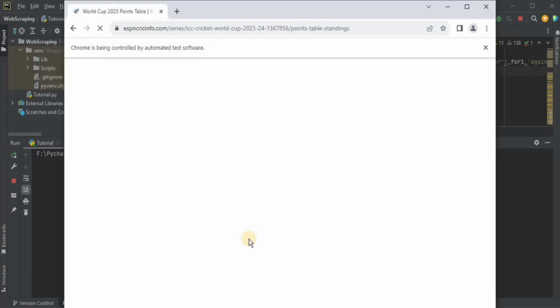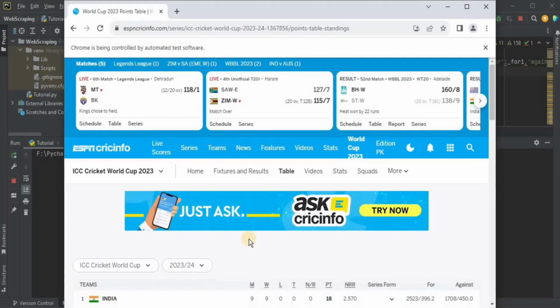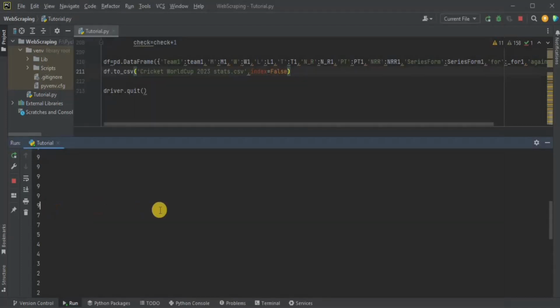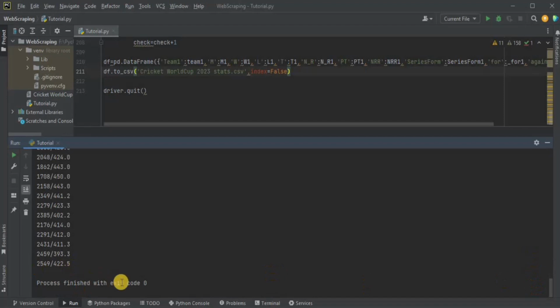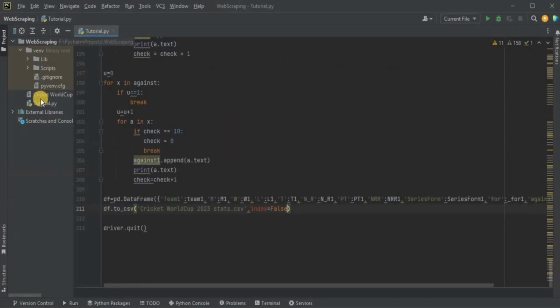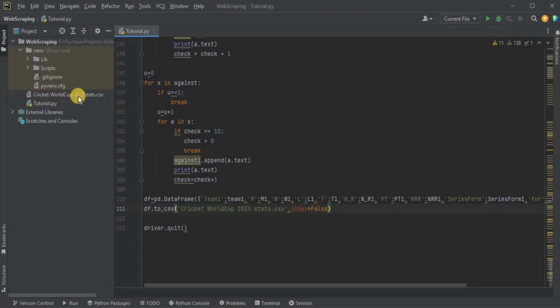by the website. Okay, so the browser has been opened, the website has been loaded. Now let's wait for web scraping. Okay, the data is being scraped and we are getting all the records one by one. So you can see that these are all the records which are being fetched, and our process finished with exit code 0. This means that our execution has been successful. Now if you see in your project directory, you can see that now we have an additional file by the name Cricket World Cup 2023 stats.csv, and this is the file inside which our data has been saved.